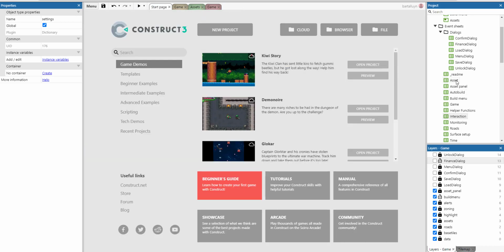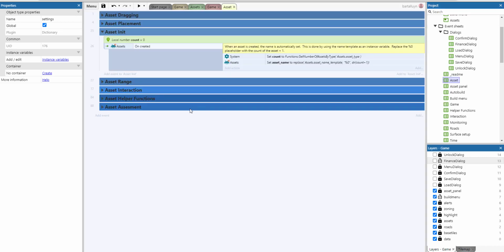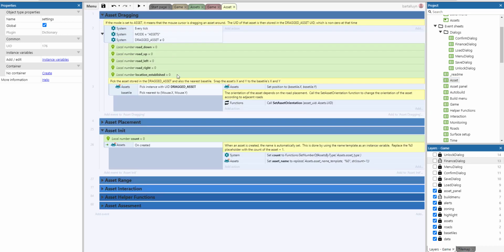So let's go to one of the more difficult event sheets here now. So this is the assets event sheet, which is controlling everything that is pertaining to an asset. So dragging of an asset, whenever an asset is dragged around, we will do on every tick, if the mode is asset and there is a dragged asset being picked, we will pick that dragged asset and we pick the base tile nearest to the mouse X and Y.